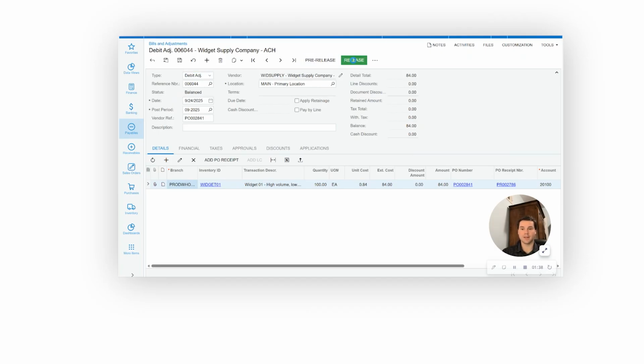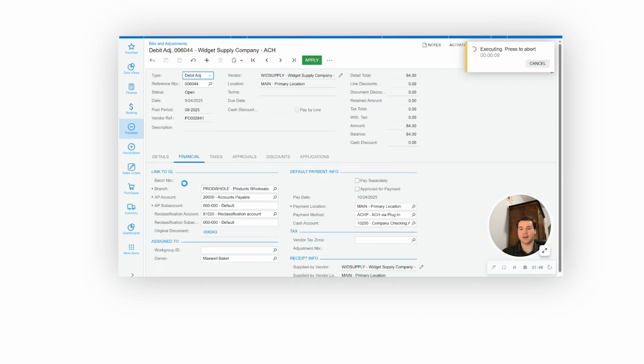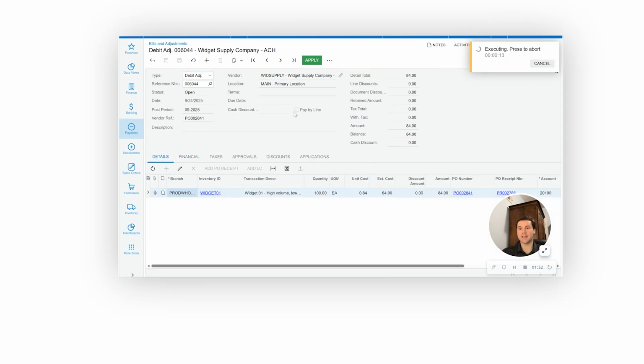Now once I've released this, just as is the case on the bill, I can no longer make changes to this document. It has hit the general ledger for this particular vendor, and if we see our financial tab here, we have our batch number. So in this example, we have created the debit adjustment to reverse the original bill, and now we just need to go ahead and apply it.